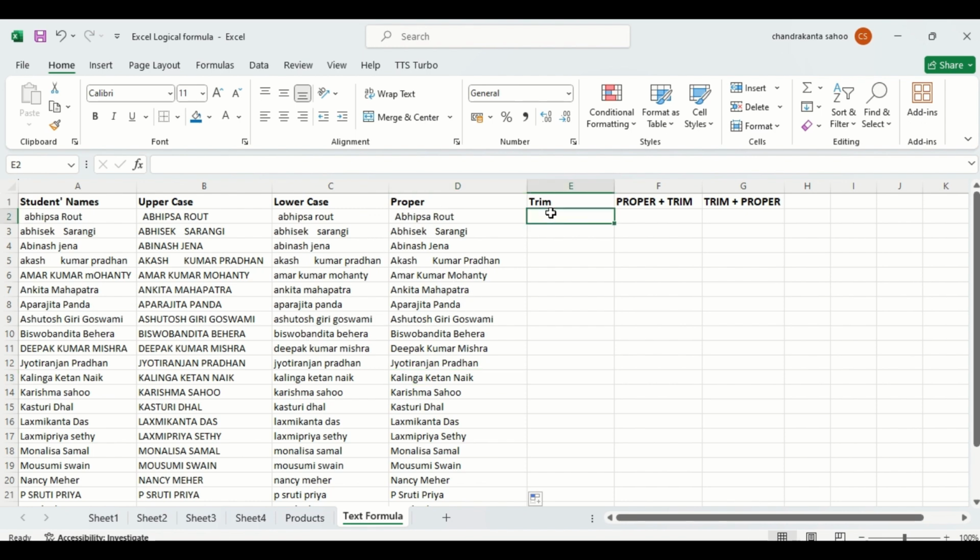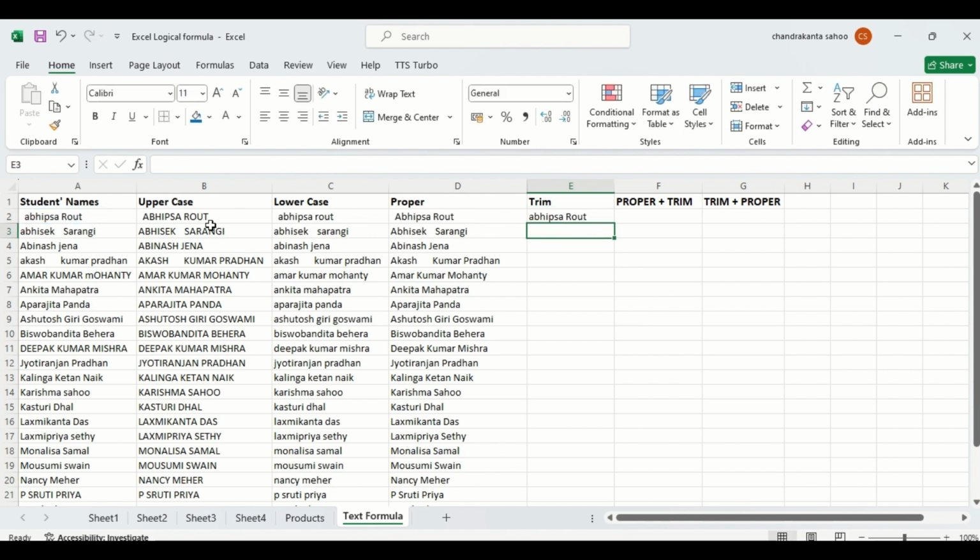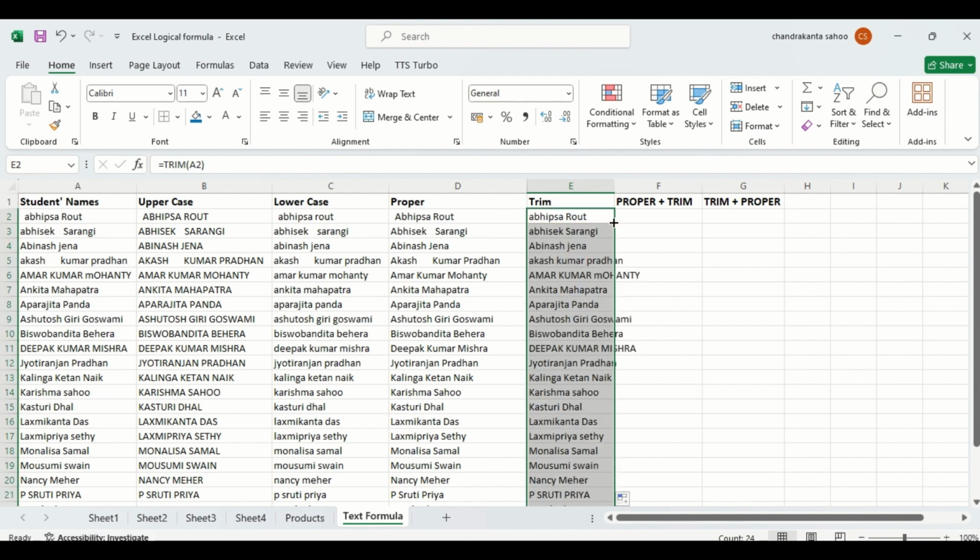So what is TRIM? You can see extra space has been used here while typing. The objective of TRIM is to remove this extra space at the beginning and at the end of the names, and if there are extra spaces within the words, that will also be removed. So we write TRIM, then select, then close. You can see it is not changing anything to lower or upper. It just removed the extra space that was at the beginning, so it remains as usual.